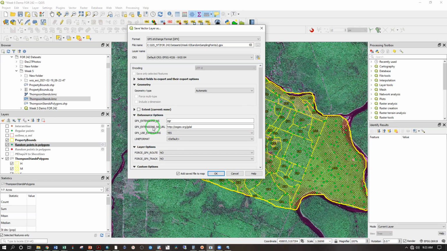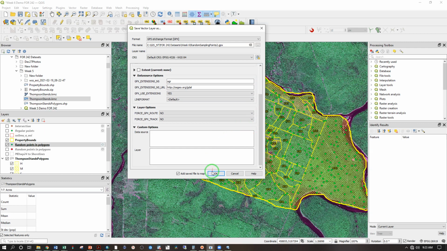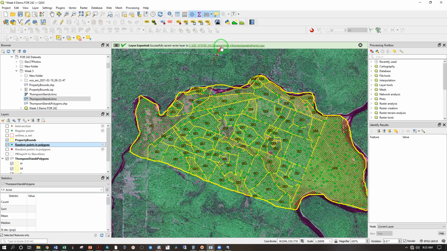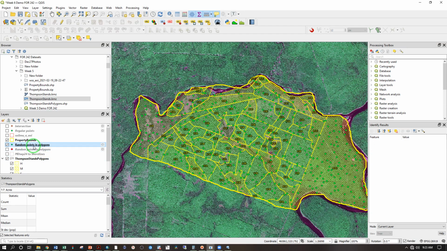I didn't like some of my column headers before, so I had to check that. It threw me an error. So let's go ahead. Everything else is fine. Uncheck add saved file to map. Okay. And now you see we have this GPX file loaded here, and then you can follow the instructions for your GPS unit.